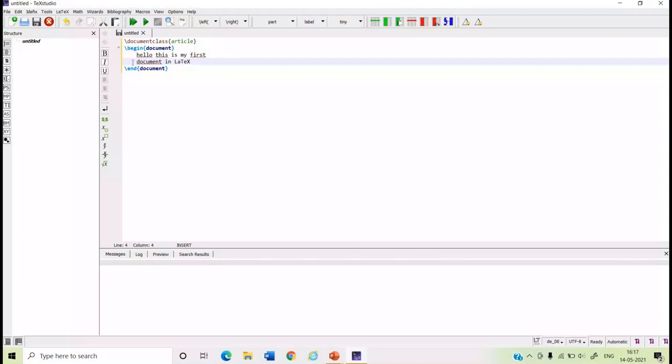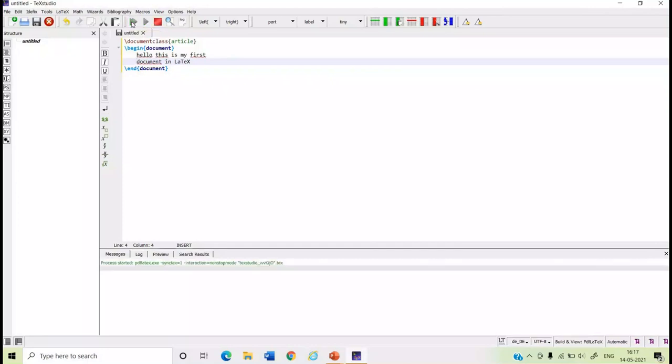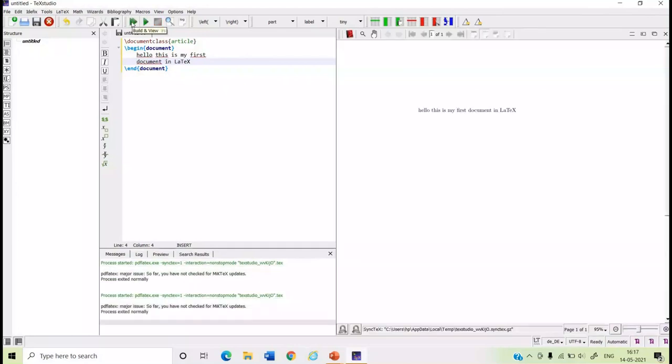When you try to run this, see, this is the button here. By this button, you can build and view the text. So we will build and view it. See, now on the left side, you see the code which you have written, or you can say some commands to make a particular document. And on the right side, a PDF is shown according to this document.